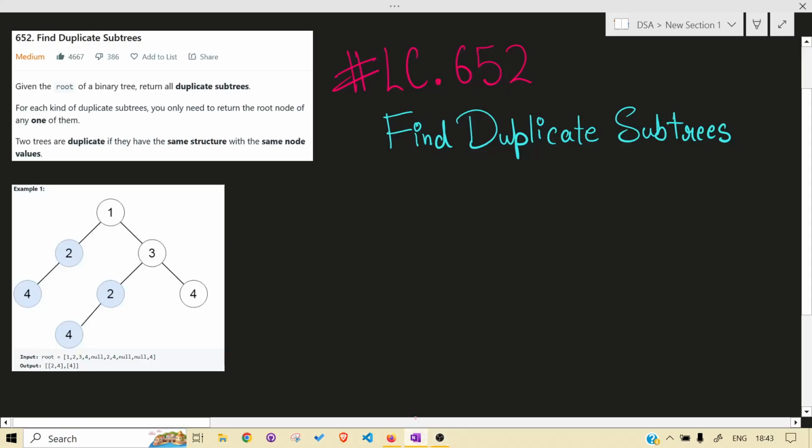Today we are solving another LeetCode problem, that is 652, find duplicate subtrees. Before jumping into the solution, I would highly recommend you should read the problem statement and at least give 15 to 30 minutes of thinking to this problem. So let's discuss what the problem is asking.